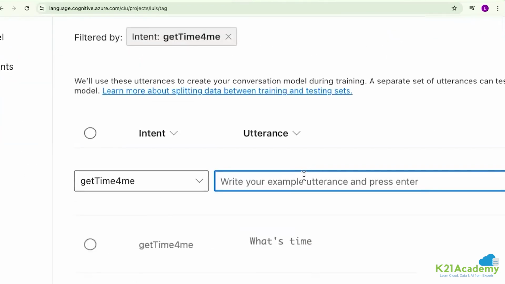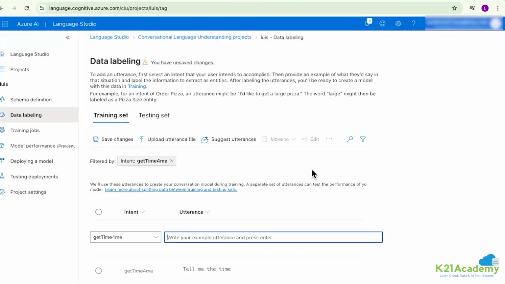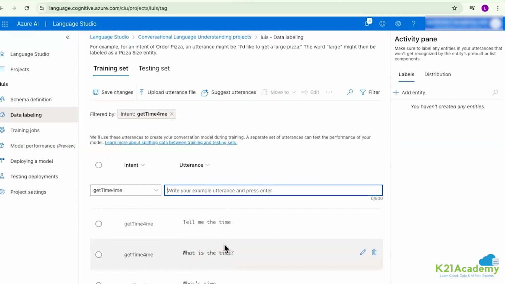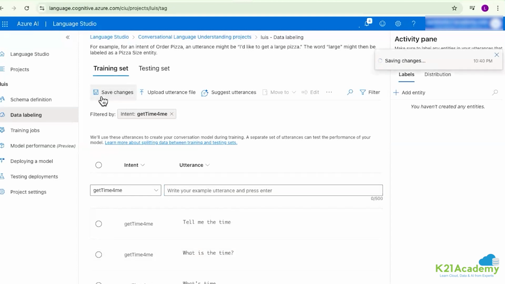I am asking what is the time, what's time, what is the time. This is again one example, tell me the time. I added these examples here, right? So I have done that. Once I'm done, I will do save changes. That's it.